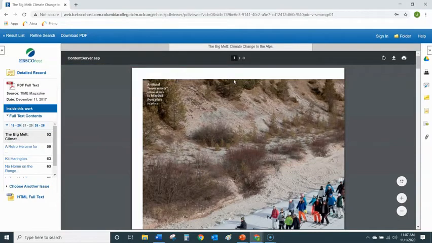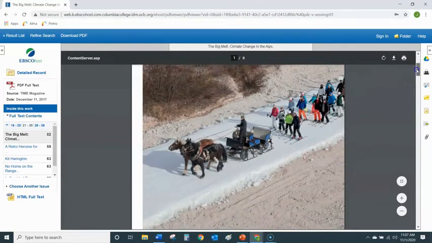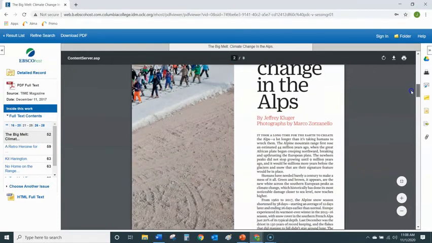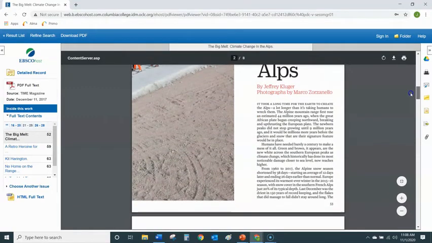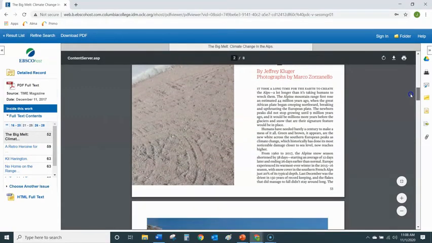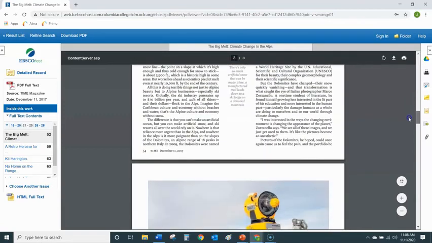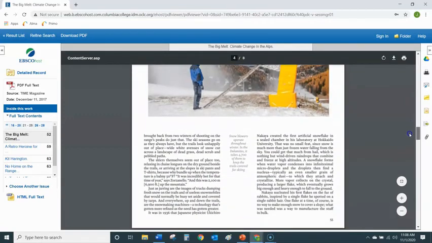So this is an example of a popular source. You can see it starts with a giant photograph. The title is really big, kind of flashy. The Big Melt, Climate Change in the Alps. It's made to grab your attention. Okay, if we looked at the language, it's going to be easy to read, easy to understand. This one has more photographs, very photo heavy.